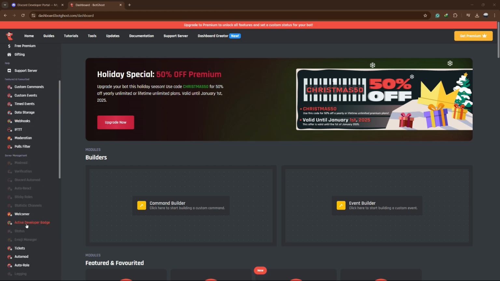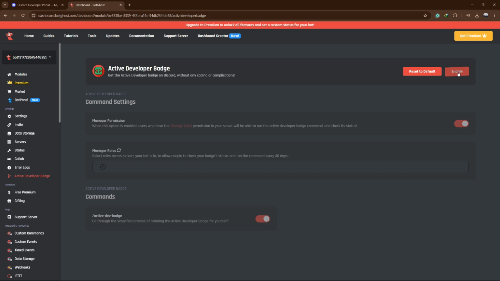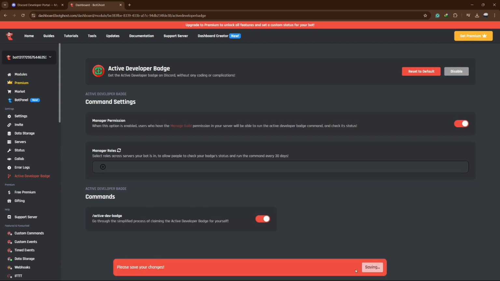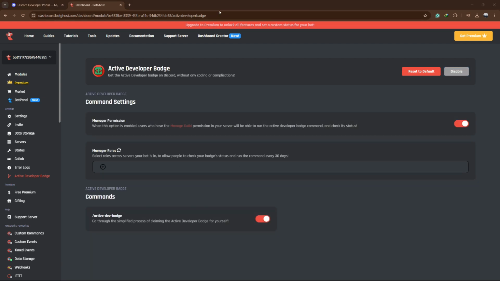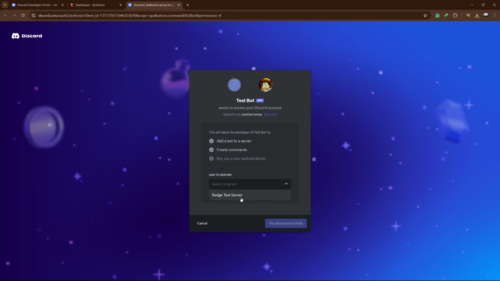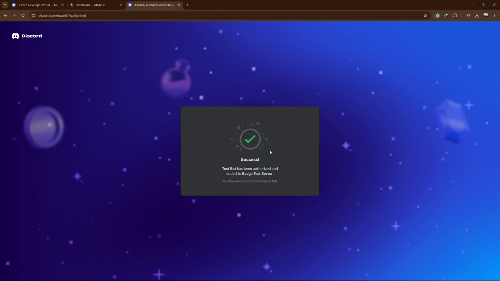Finally, go to the Active Developer Badge page on the developer portal and follow the steps to claim your badge. It might take up to 24 hours for the badge to appear on your profile. To keep your badge active, make sure to use your bot's commands at least once every 30 days.